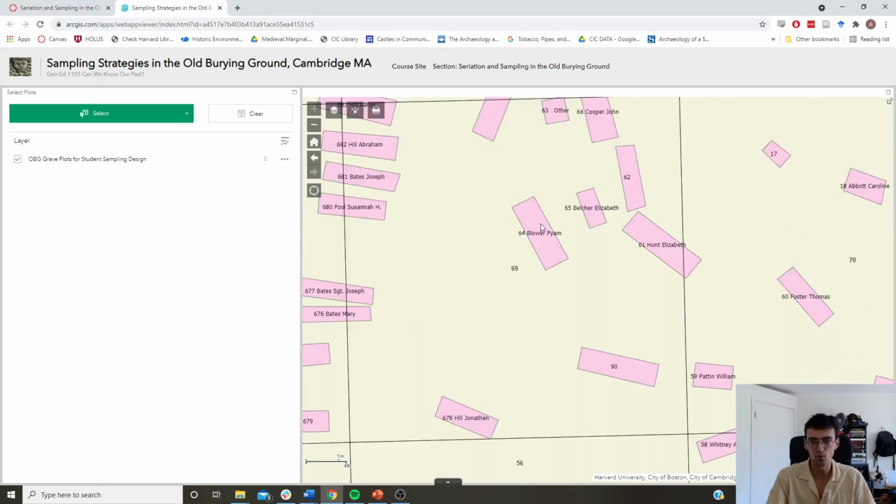And if I zoom in even more, you can see that each one of these burials is marked with two different labels. One's a number, and then one is a name. The number refers to the plot ID number, which was assigned by our department years ago to each individual burial that we know of. And then the other is the actual name that's on the headstone. This will make it a bit easier to find them when you're actually in the old burying ground.